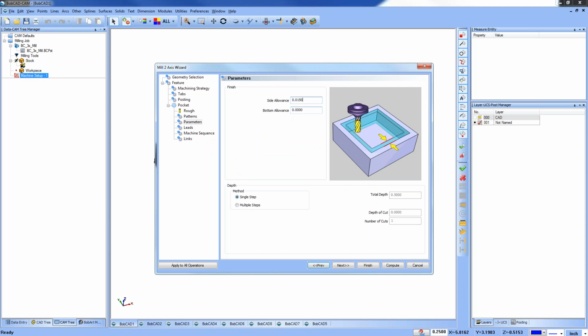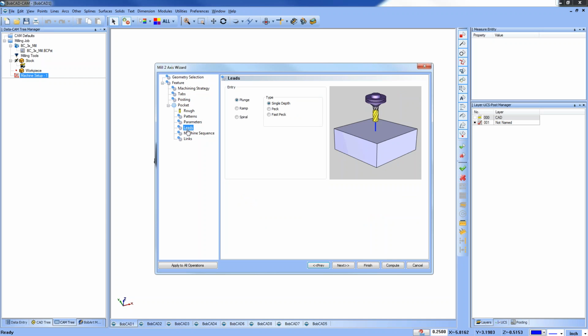This is if we're going to leave any stock on the wall, if we're going to leave any stock on the bottom. This is if we want to take multiple steps. We can do it in a single step. We could do it in multiple steps. You also have your leads, how the tool is going to get into the material. You can have it do a plunge. You can have it peck to get into the material. You can have it ramp to get into the material, or spiral to get into the material.